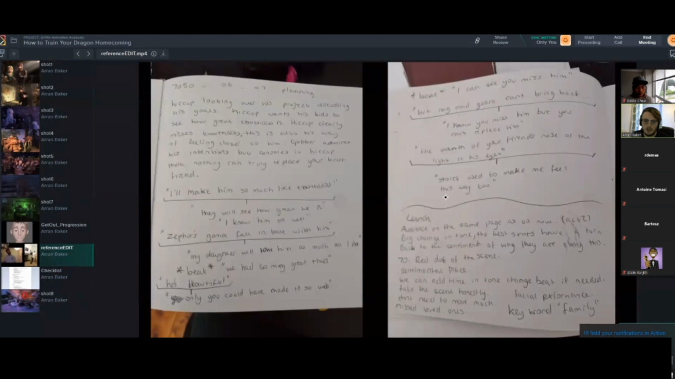And this was my planning for it. This is my first briefing, like my context that I would write down first. Hiccup is looking over his project, discussing his goals. Hiccup wants his kids to see how great Toothless is. He clearly misses Toothless. This is also his way of feeling closer to him by doing this project. Gobber admires his intentions, but consoles Hiccup that there's nothing that can truly replace your best friend. So that's the context of the shot.